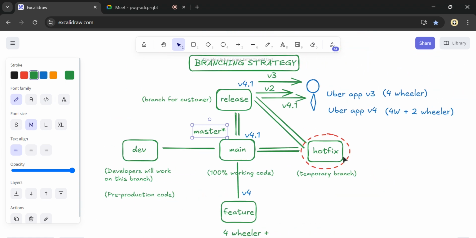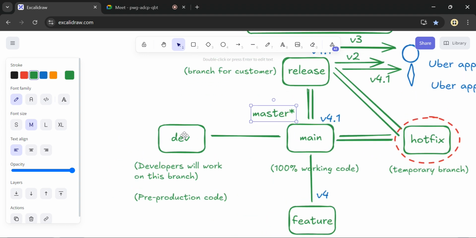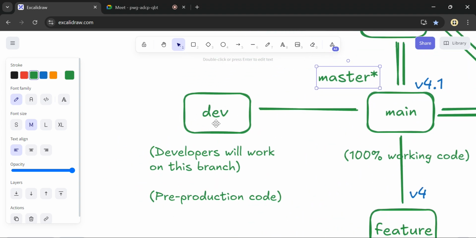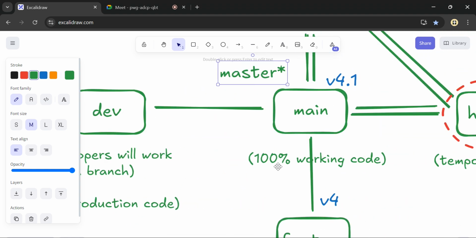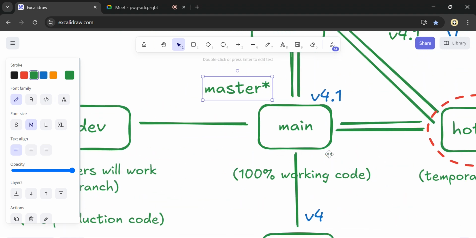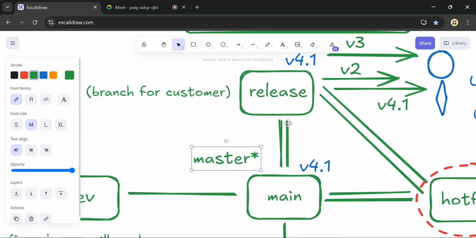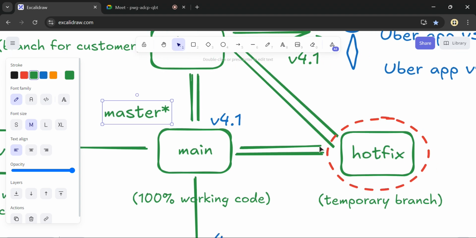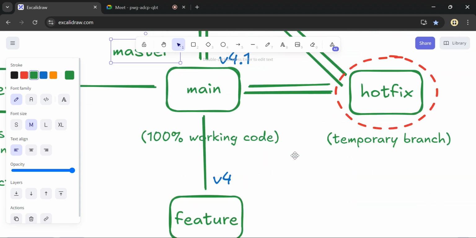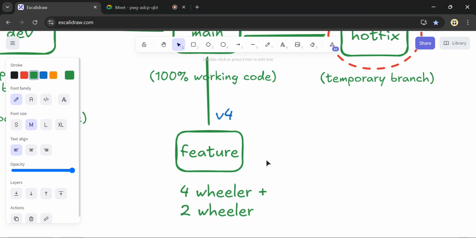So this is an overview of how the branching strategy works in any organization. First it starts from the dev branch, where the developers work on the pre-production code. Then you have the main branch, which has the 100% working code. Then you have the release branch, which is the branch for the release to the customers. Hotfix branch is the temporary branch wherein you fix the bugs. And feature is a branch if you want to add any features.